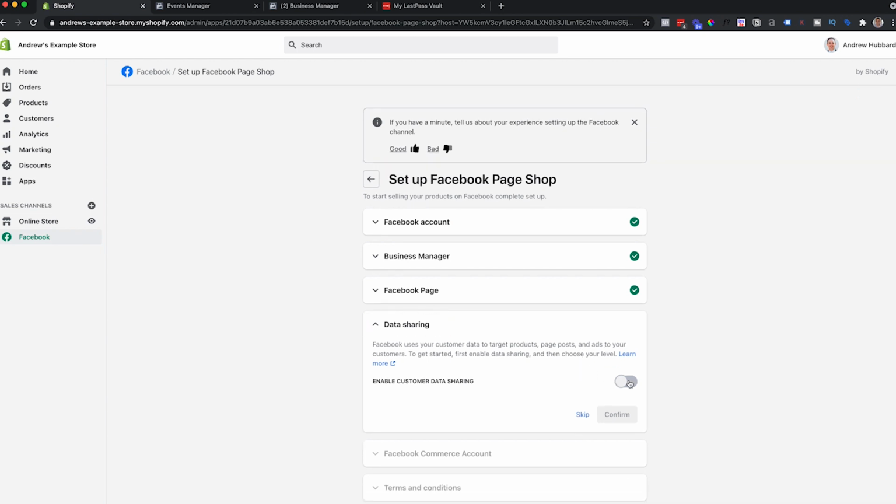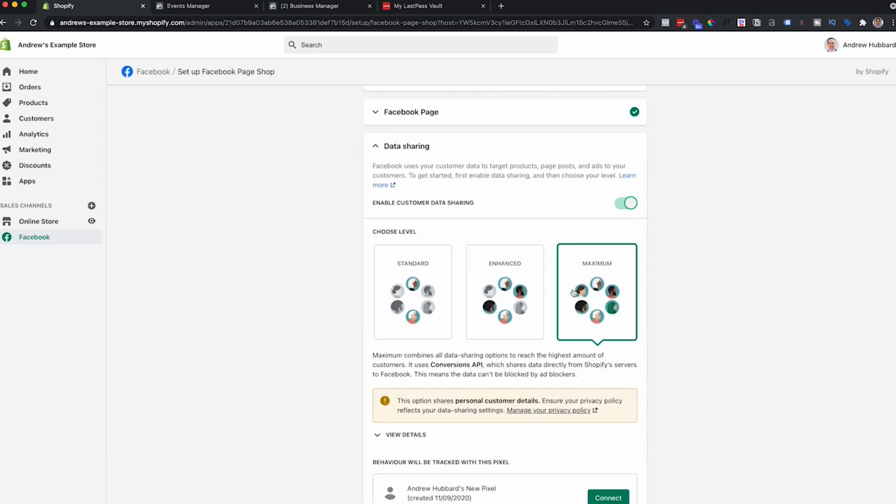Now data sharing here, we need to turn that on. We want to choose maximum here because that's going to give us as much information as possible to enable the matching to be as accurate as possible on Facebook's side and give us the best data for Facebook to use to optimize our ads and show our accurate reports for us as well.